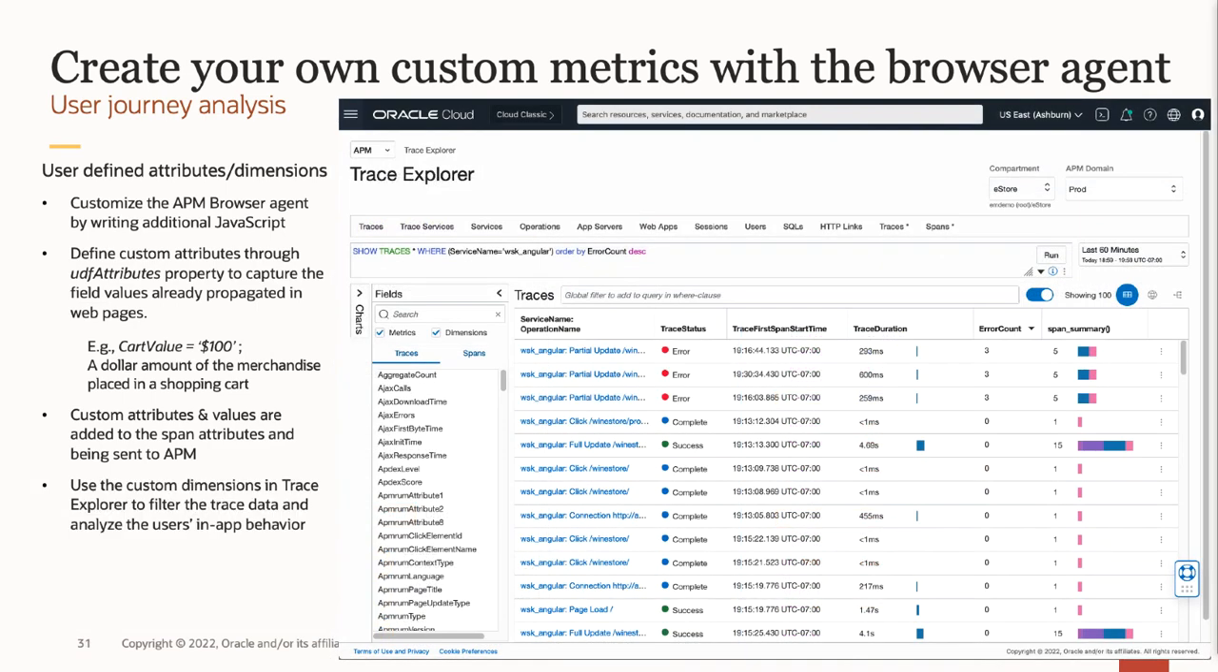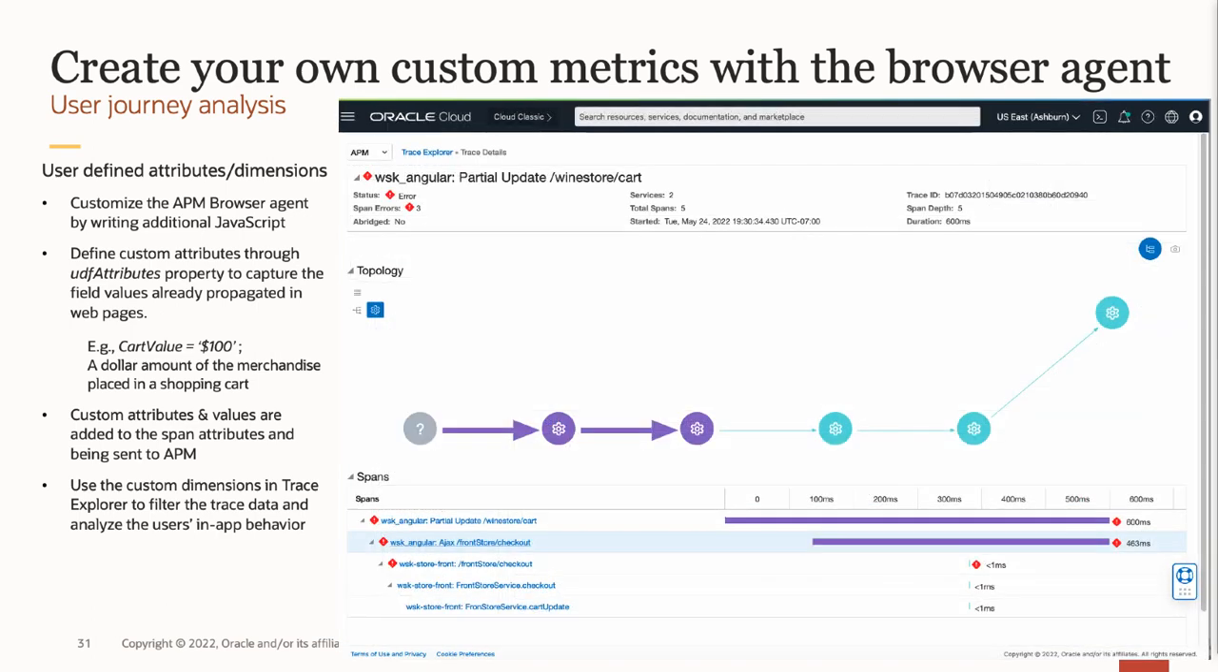Here is the Trace Explorer. The traces from the web transactions are already loaded in the screen. Let's click the trace at the top of the list to see the trace details. Because the web event was an AJAX call, which does not fully load a new page, the trace type is marked as partial update.